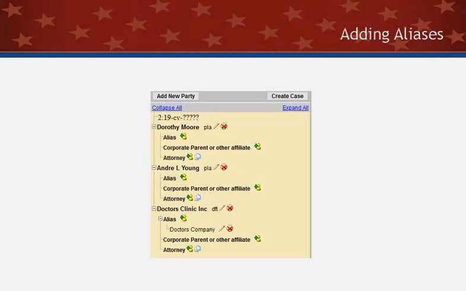The alias is then added to the participant tree, under the corresponding party. We can see Doctors Company shows up under Doctors Clinic Incorporated in our party tree. Repeat this process for all aliases.